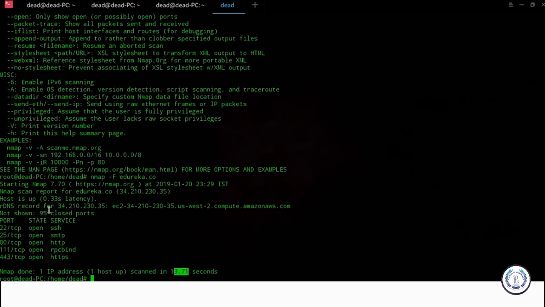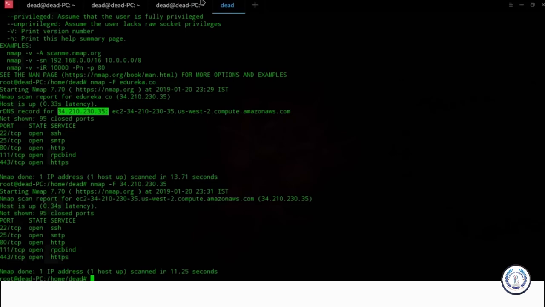Now if you see, Nmap has also given us the public IP of the DNS, because what Nmap does is it looks up the DNS and then translates it to an IP that is recognized by that DNS server. So Nmap also returns the public IP. What we can do also is nmap -f and 34.210.230.35. Okay, so as you can see, our command also works when we put in the IP address and it produces the same results.